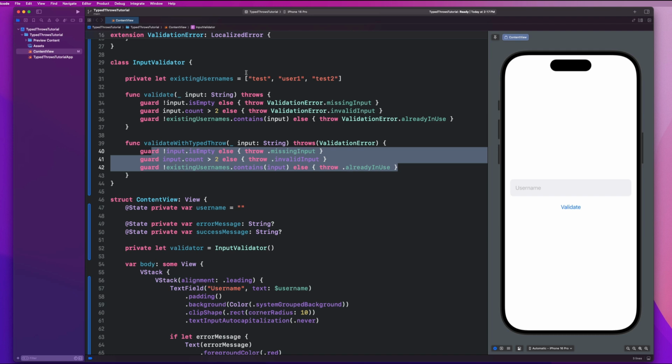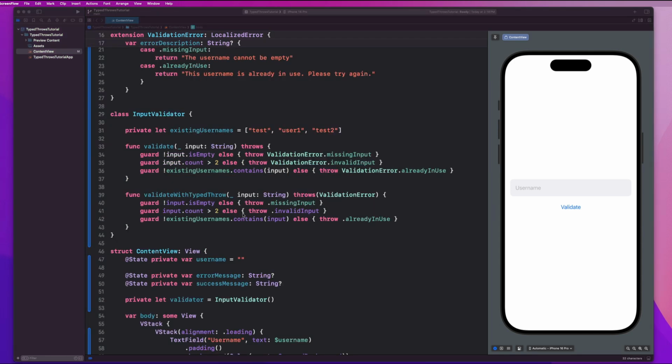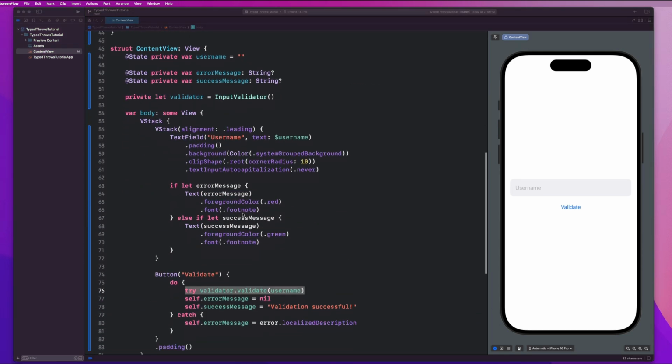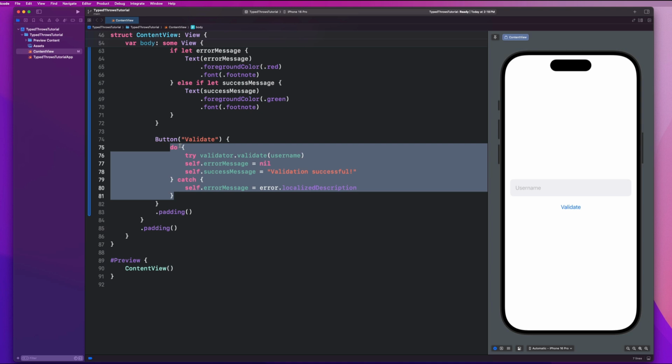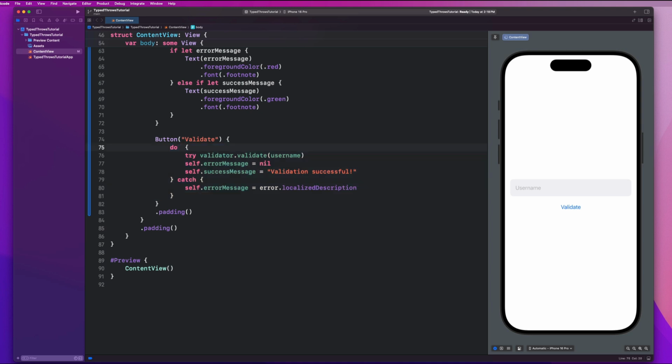And this way we don't have to deal with generic errors, but we can constrain our code to only throwing specific types of errors as we see here. So let's go ahead and go back down to our button to see how we can now implement this, guys. So instead of just saying do and catch, I can now say that I want to do with a specific error type. I want to do with a throwing error type of this validation error right here.